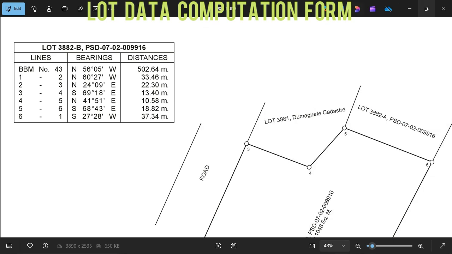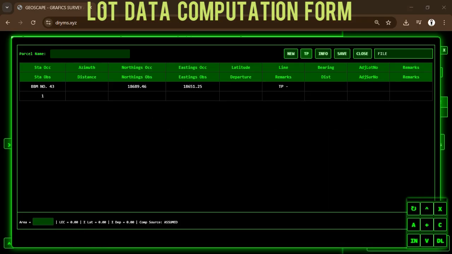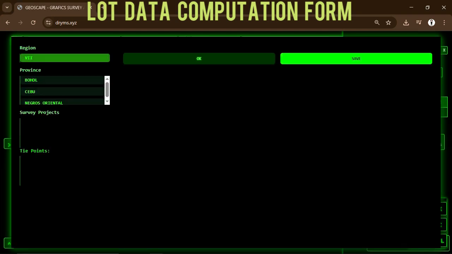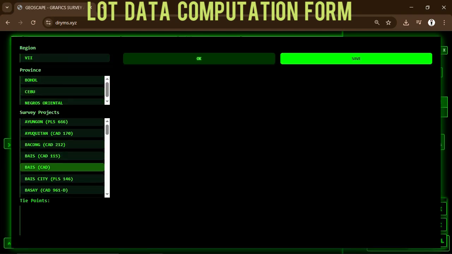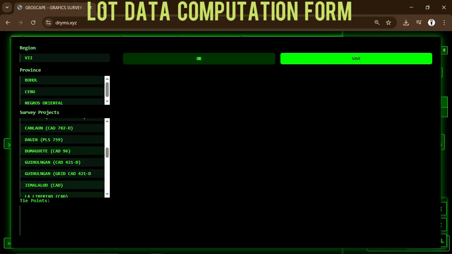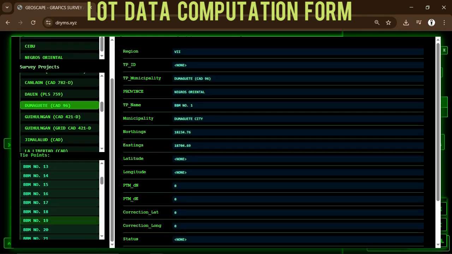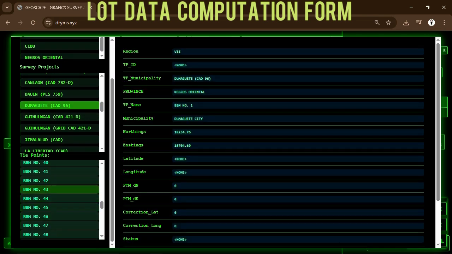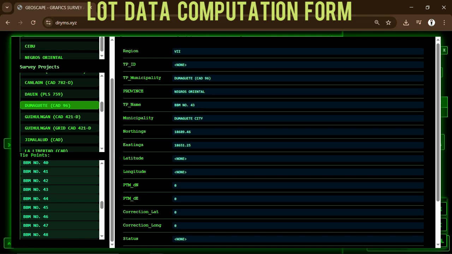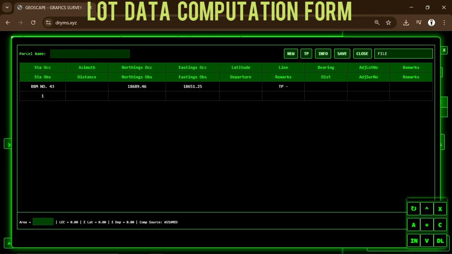So let's proceed to encode our technical description. First, choose the tie point. Go to region 7, then Negros Oriental, then Dumaguete City. Then, pick BBM number 43, which is the tie point for this property. Click OK. The local coordinates of BBM 43 has been successfully loaded into this computation. Proceed to encode the technical description.